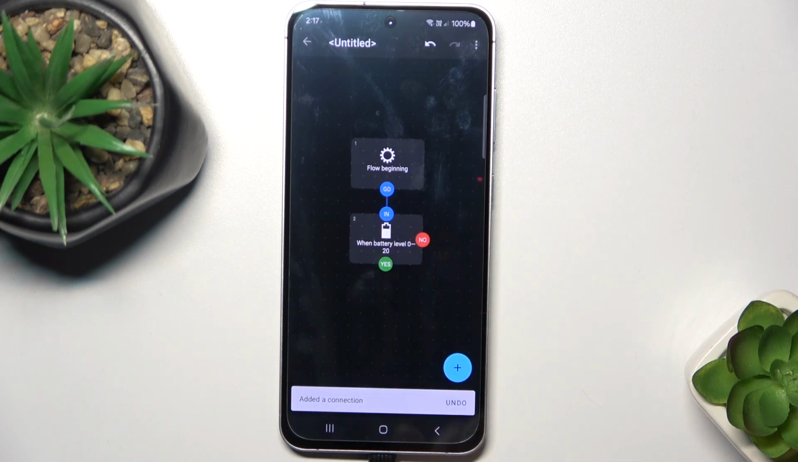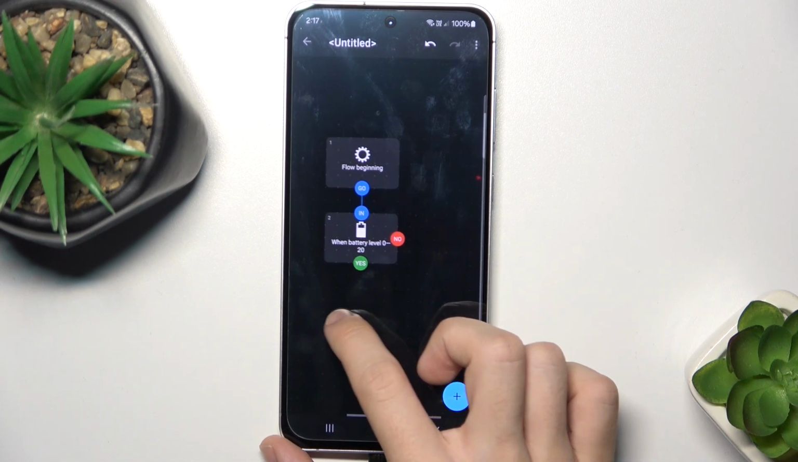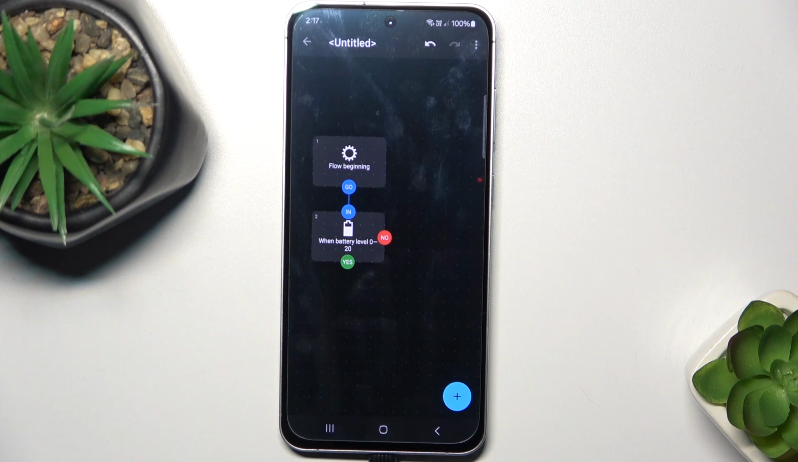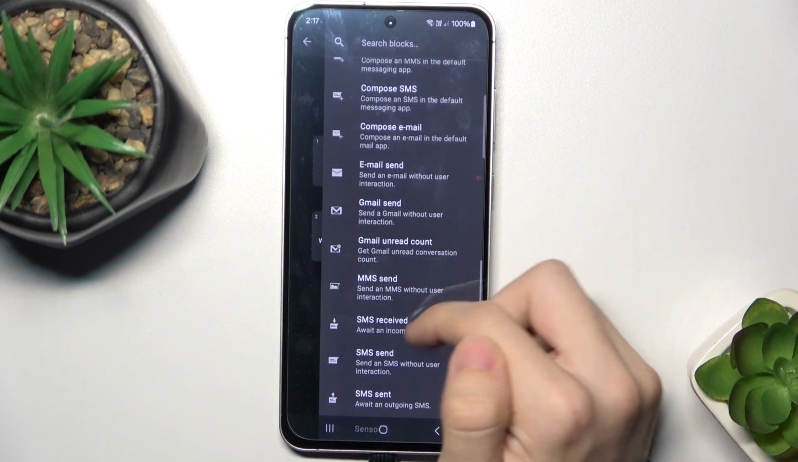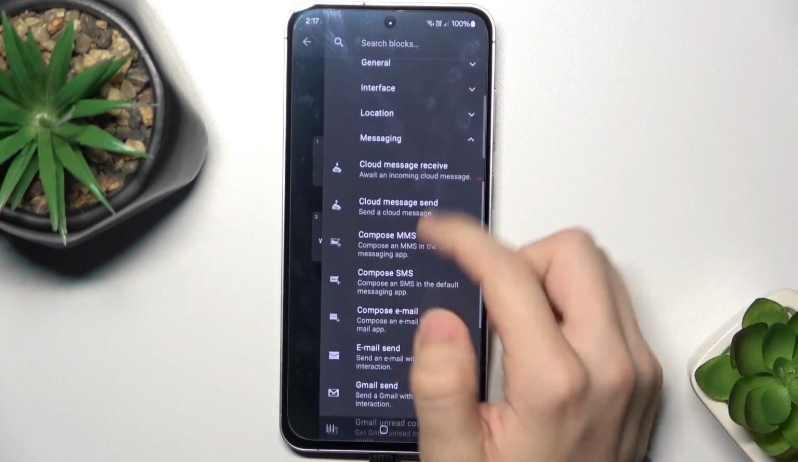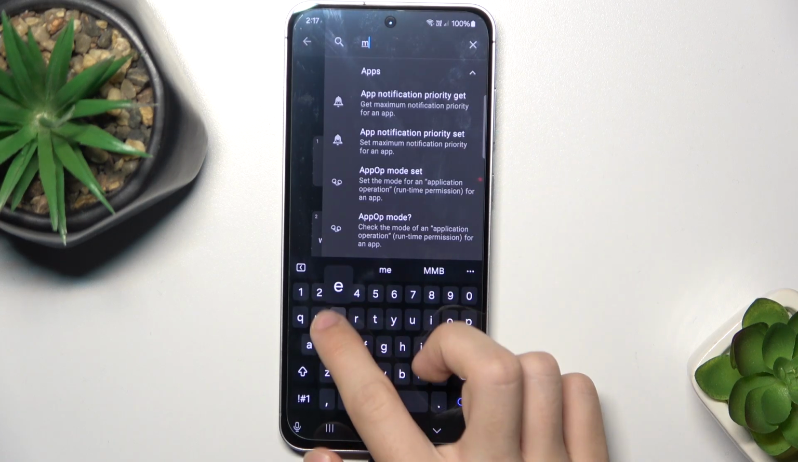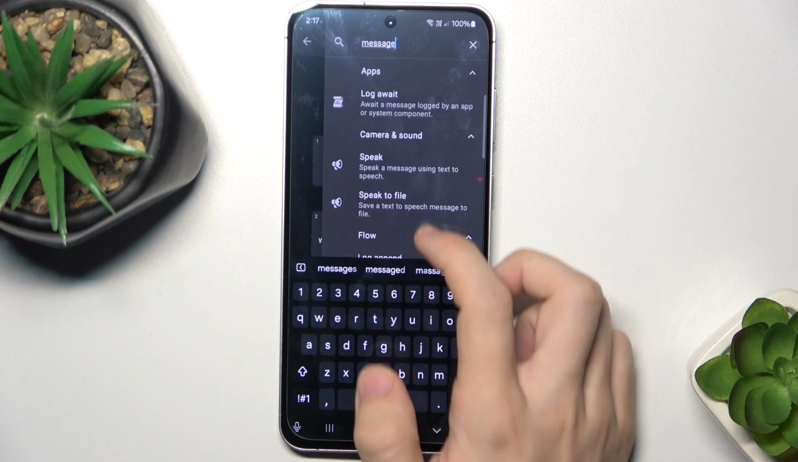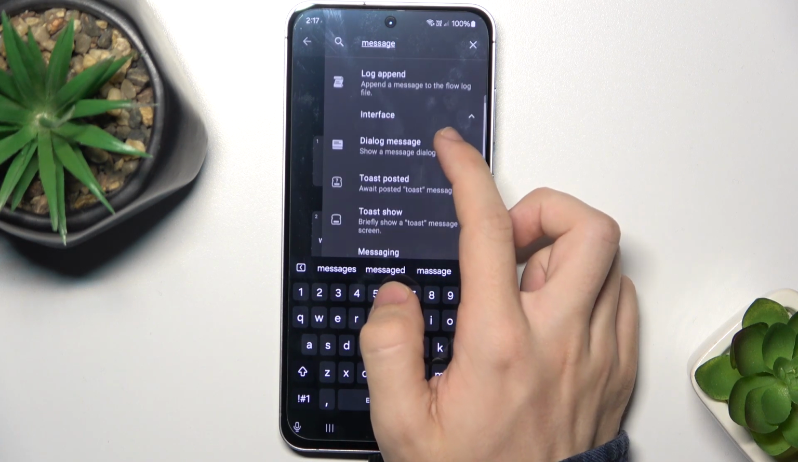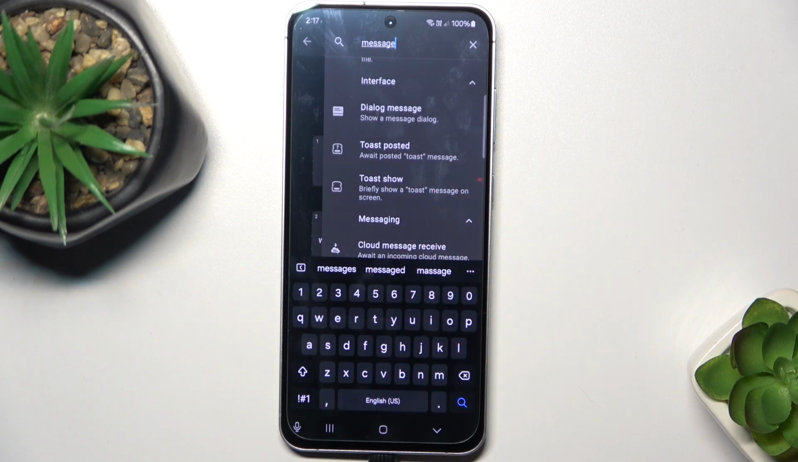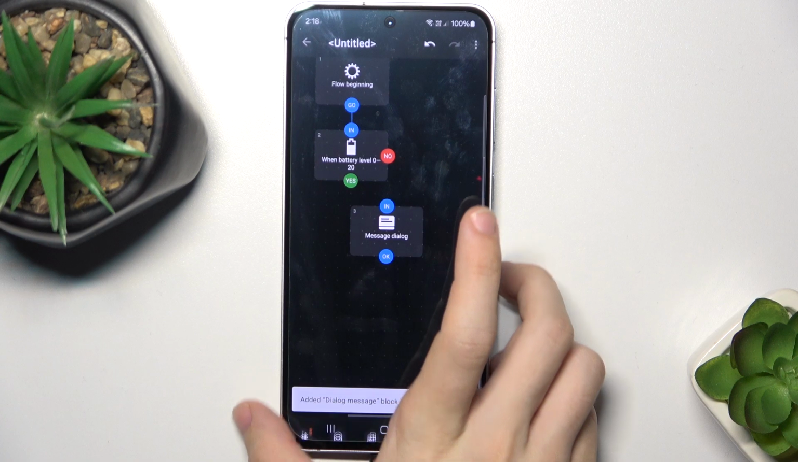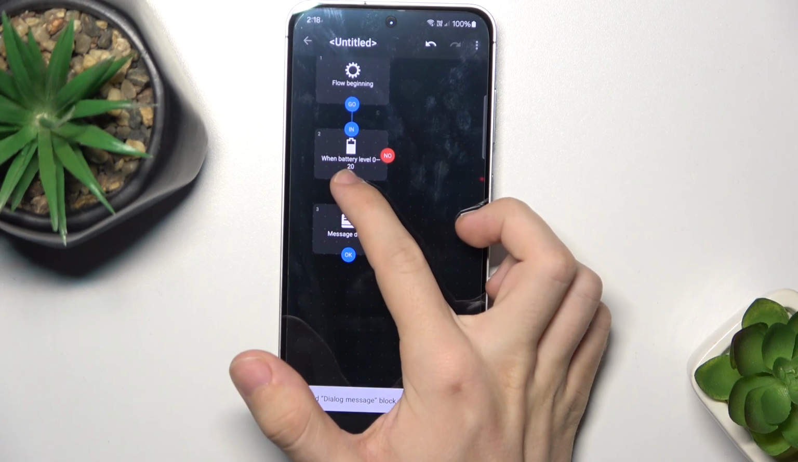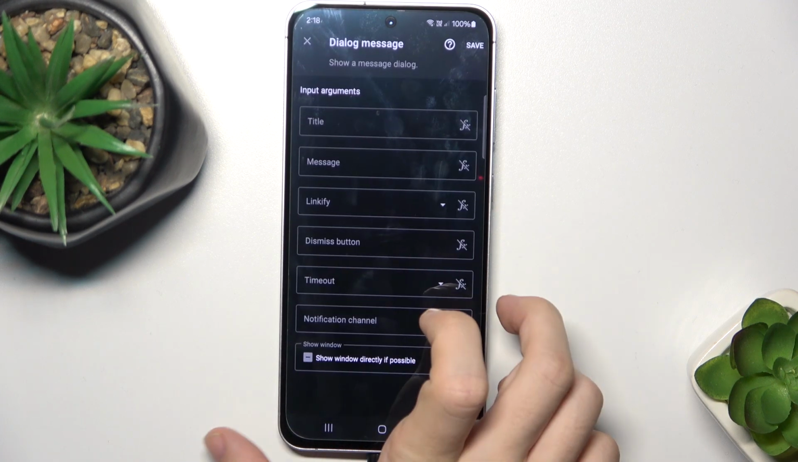I need to connect it from the start tile to this one, and now I can choose what to do when yes and what to do when no. For yes, I'm going to try displaying a message on the screen. I can use show a message dialog. I can connect it and click on it.